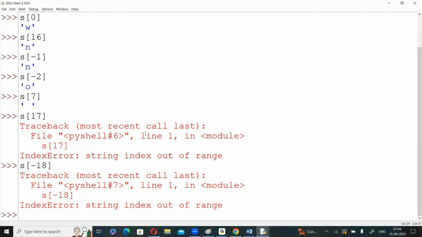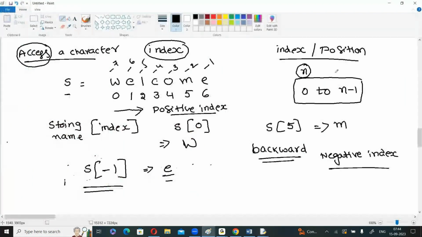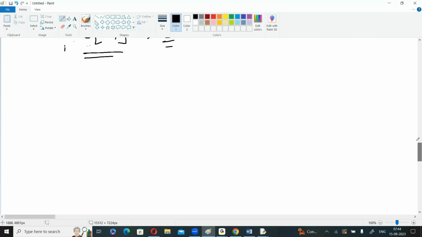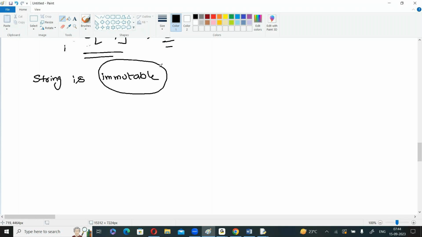And one last point. Up to now we discussed what a string is, how to create a string, and how we access the characters of a string. One important point everyone should remember: string is immutable. This is the most important term, immutable. What is the meaning? Once a string is created, it is not possible to modify it. Modification is not possible. Okay.